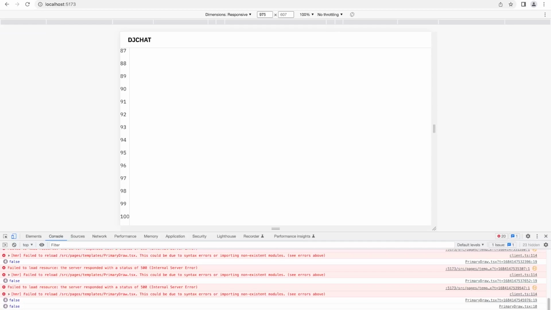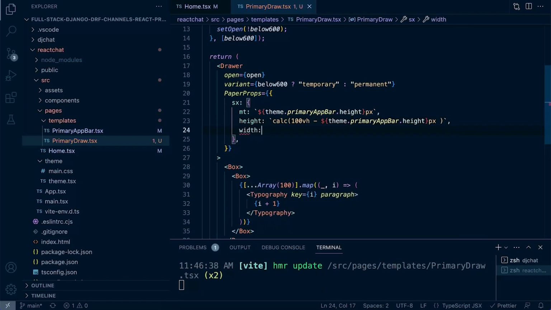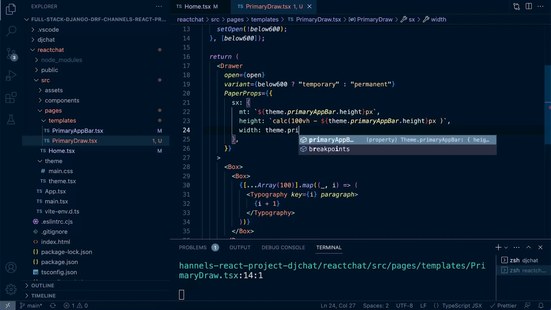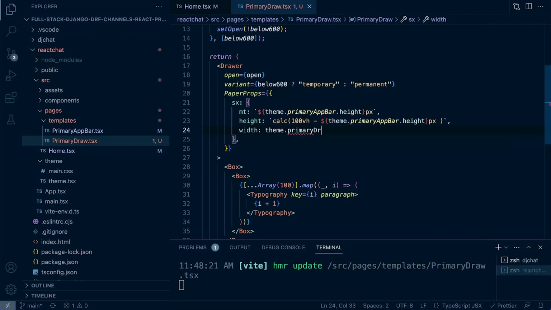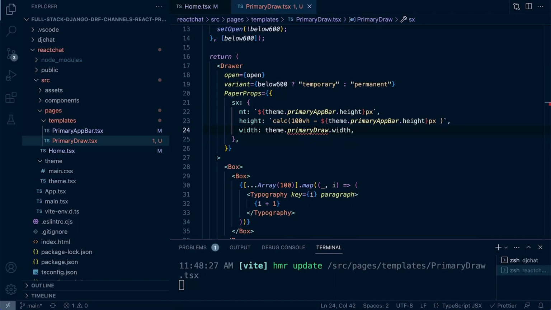That's really an important principle when we work with all the different components inside of this section below the app bar. We want to always specify the height to be the height of the browser minus the fixed app bar. So now we want to set the width. The width is going to come from the global theme. We haven't set this up yet, but theme, primary, drawer, and then dot width. So we're going to need to set that up right now. So head back into your theme.